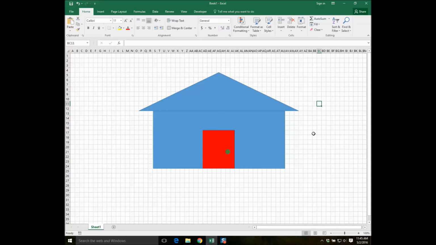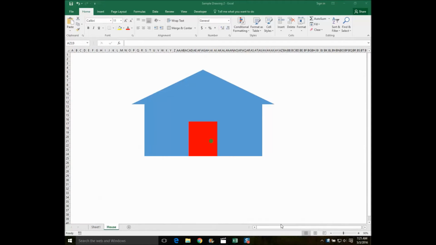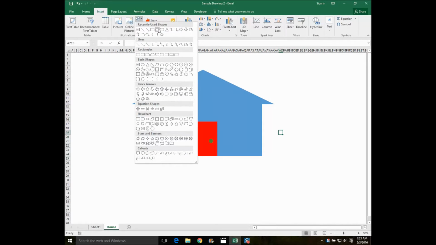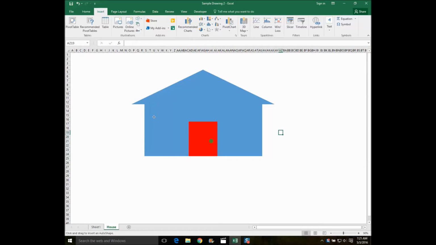Okay, so now we've got a basic house with some basic shapes. We've set up the snap to grid so that it's easier to place the objects on the drawing. Now let's add some windows to our house. What I'd like to do is try a new shape here. We'll use a circle instead, so we'll click on the Insert tab, go to Shapes, and I'm going to grab a circle.